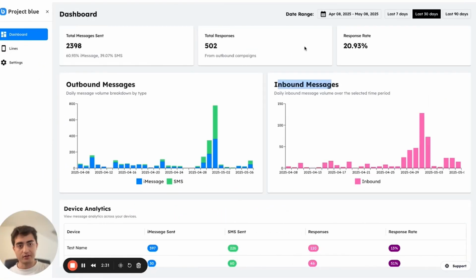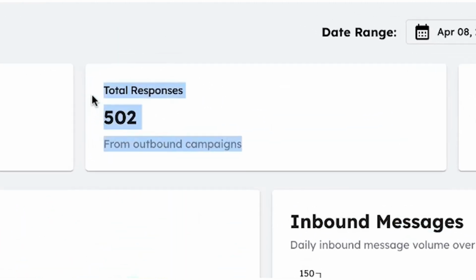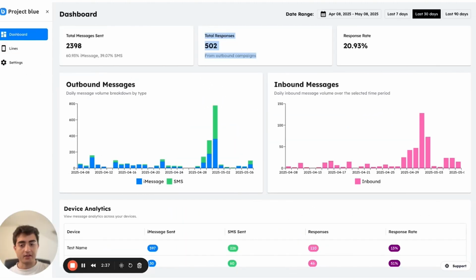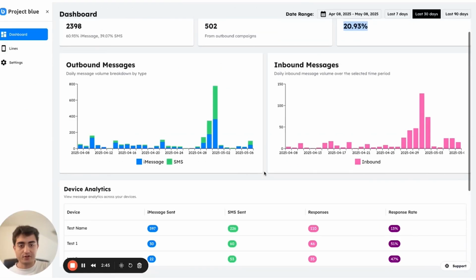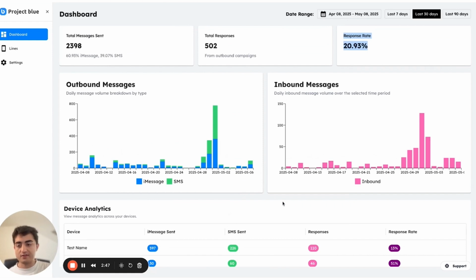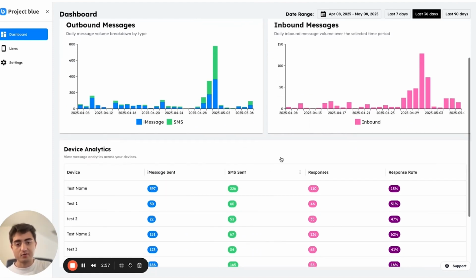Then you can see the response rates from these outbound campaigns. The definition of a response is just an outbound message that had a reply to it. So all of that's there. And again, this is subject to change. We definitely want to introduce more KPIs and analytics that make it easier for you to measure your marketing efforts.